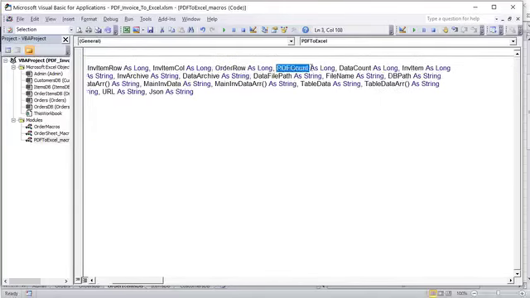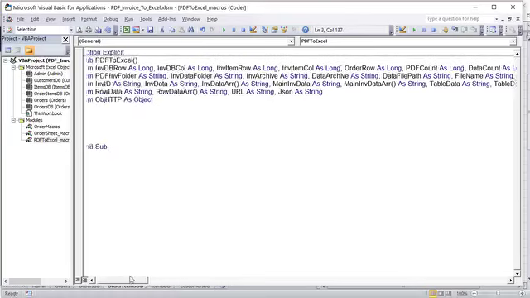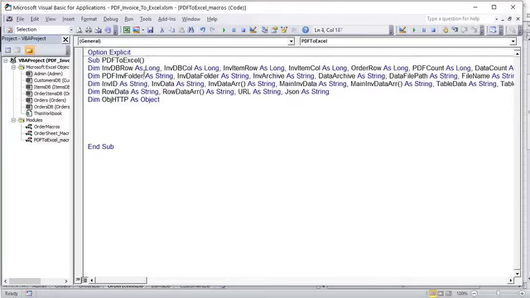So the PDF count, I want to know how many PDFs we create, and how many data sheets we use. And I also need to know the invoice item, right? We're going to have invoice items inside an array, so we're going to need that. I need to know the PDF invoice folder. What folder is it? And I also need to know the invoice data folder.